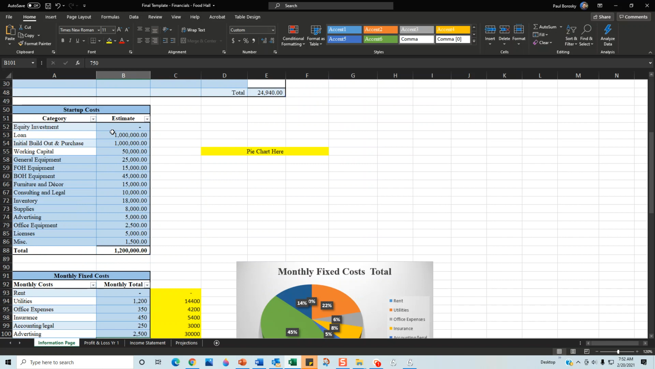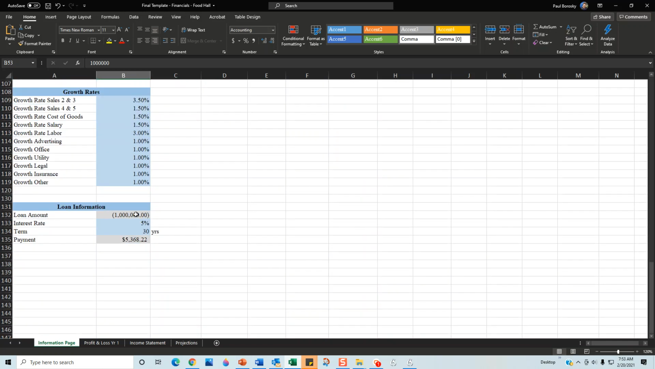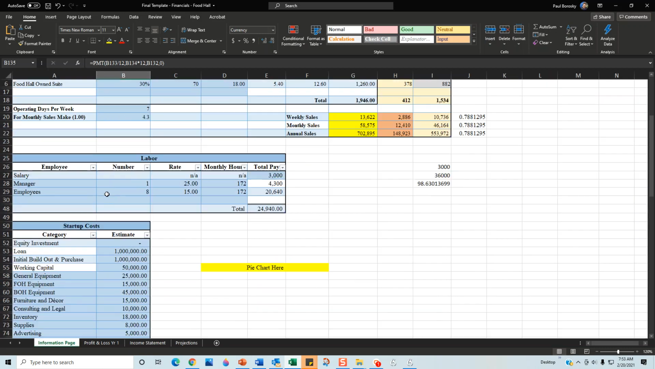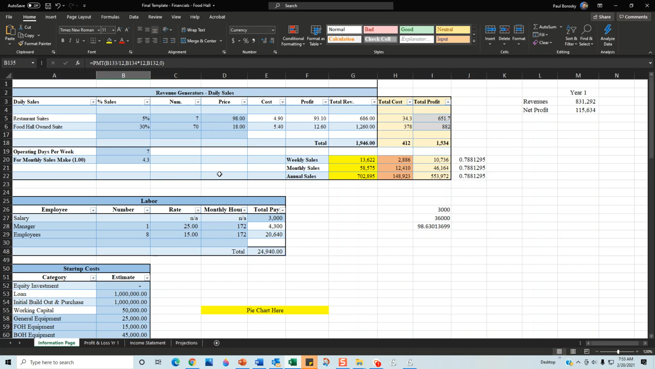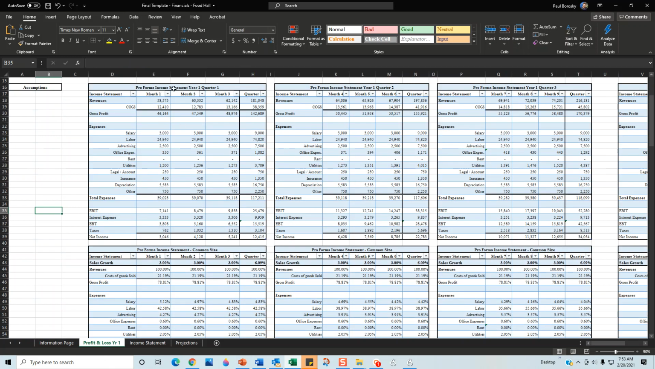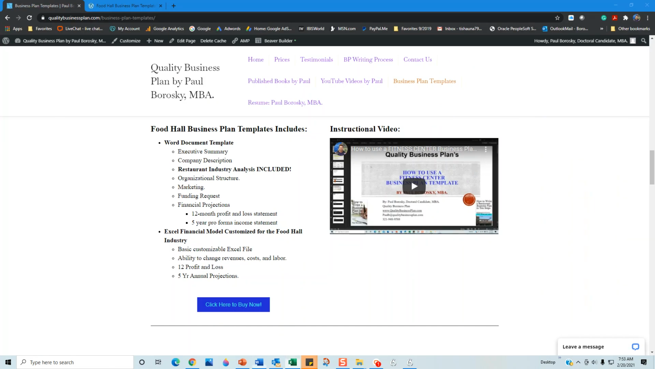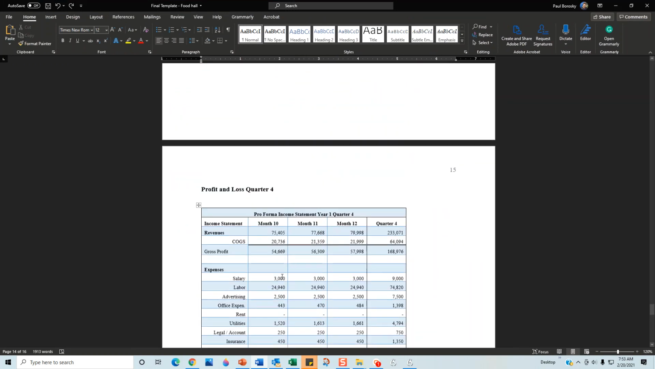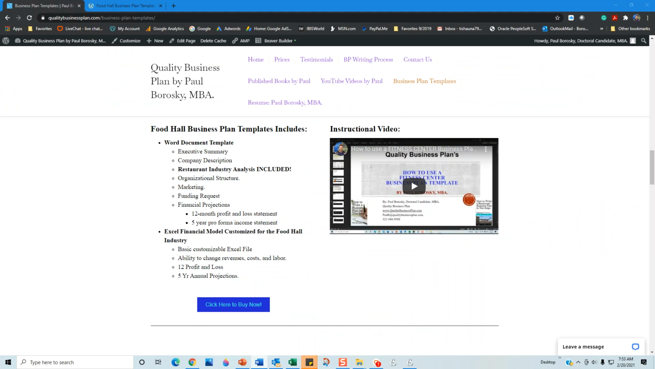When you change the loan information here, it is tied in down here. It'll immediately bring it down there. You can change your interest rate. You can change your term. It'll change your payments here, and also update your financial model here. Once you're done playing all the wonderful games with this financial model, you would then go over here and copy your 12-month projections, and you would put that into the Word document in the appropriate place. All right, so hopefully this information is helpful.